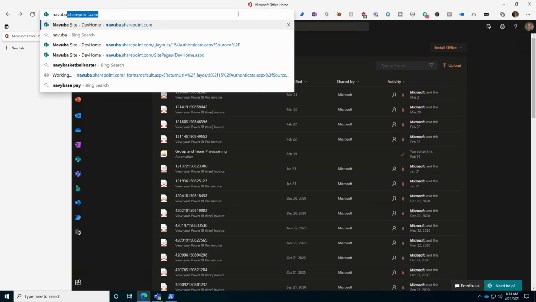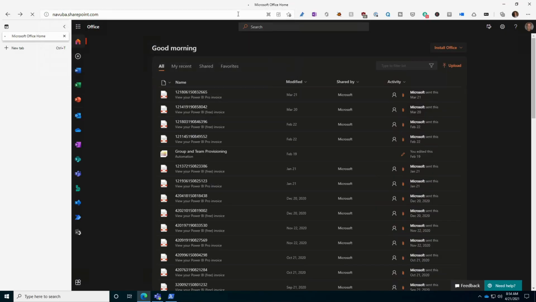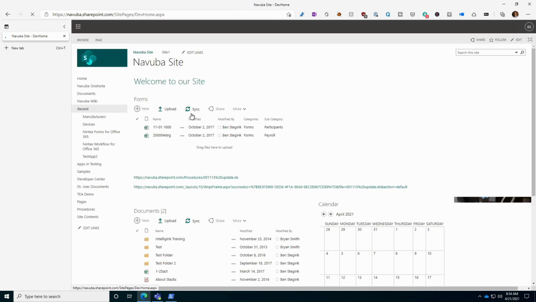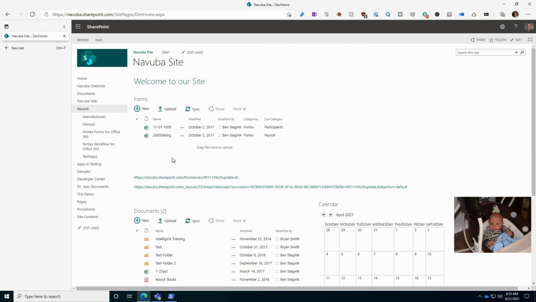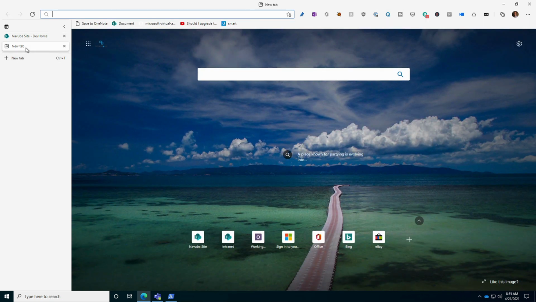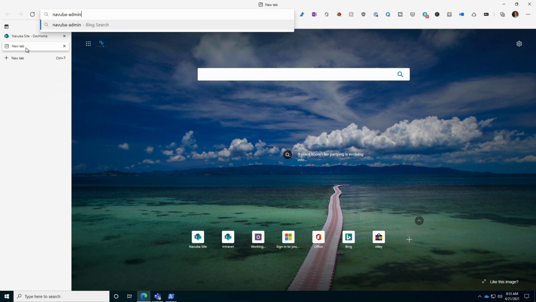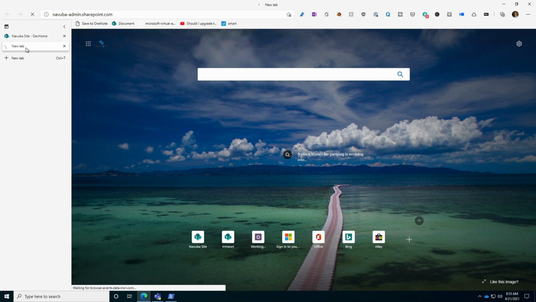So let's jump over to the browser now and let's configure my environment. My home site right now is navuba.sharepoint.com in my demo environment. And you'll actually see in this environment, I still have one of the classic SharePoint sites as my home site. So the first thing I'm going to need to do is set up a new site that I'm going to use for this Viva Connections.